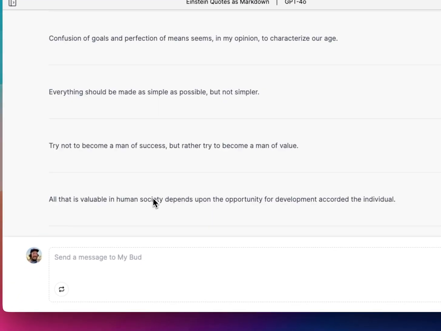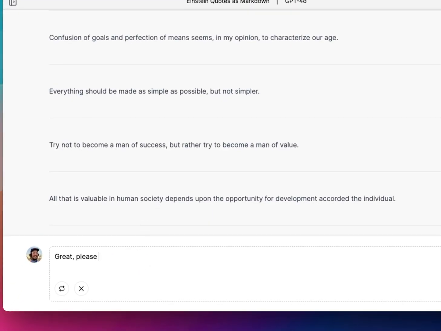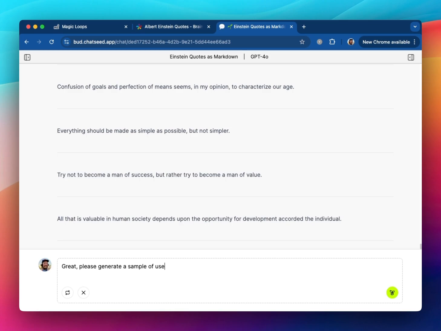So I'm going to go back to ChatGPT here, and I'm going to say, great, please generate a sample of user and AI, call this as Albert Einstein messages. Please format as JSON. The conversation should be 5 or 6 messages long and should be a question about, let's see here, black holes.